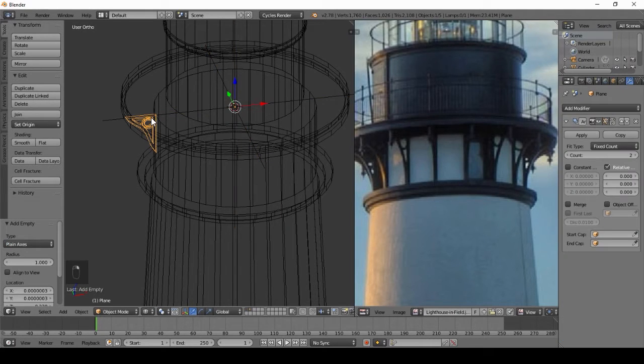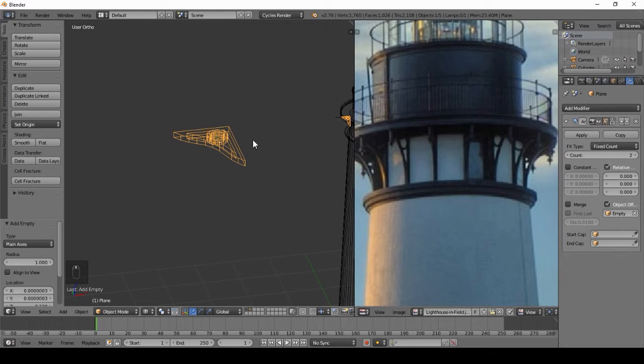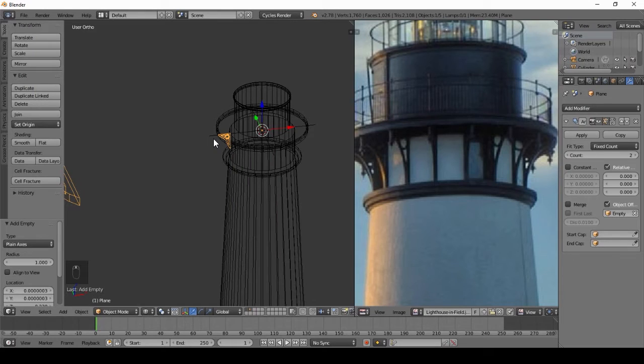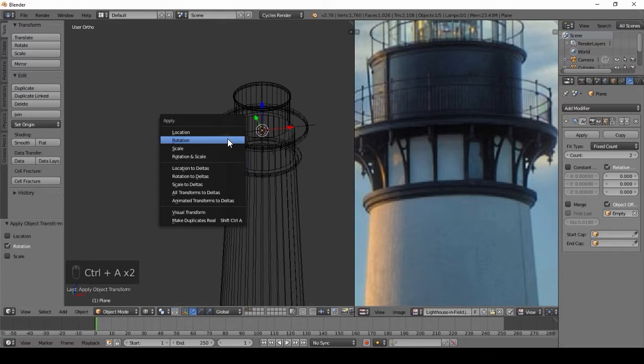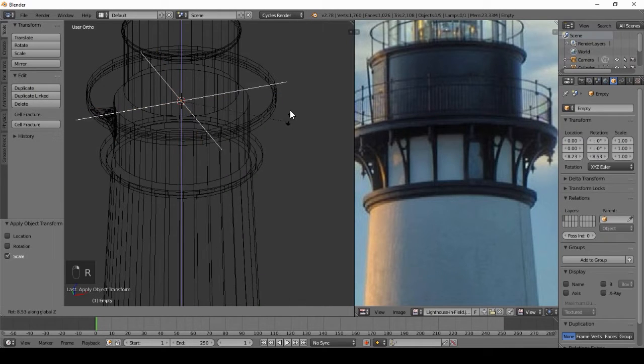And then right click on here, and since we scaled the plane down, if we were to click Object Offset and then click the empty, it's going to look really weird. It's rotated and it's scaled completely wrong. So what we need to do is apply the scale and the rotation. So press Control A, rotation, and then Control A and scale. Good. Now once we rotate this, it's going to be the right size.